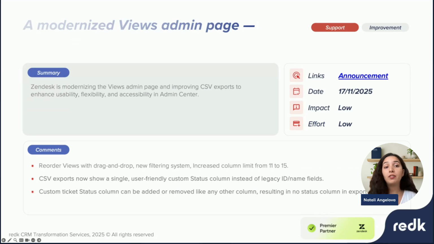We have a modernized views admin page. With this enhancement, we can reorder views with drag and drop, we get a new filtering system, and we get an increased column limit from 11 to 15. We also have a change in the CSV exports. They now show a single user-friendly custom status column instead of the legacy ID and name fields.